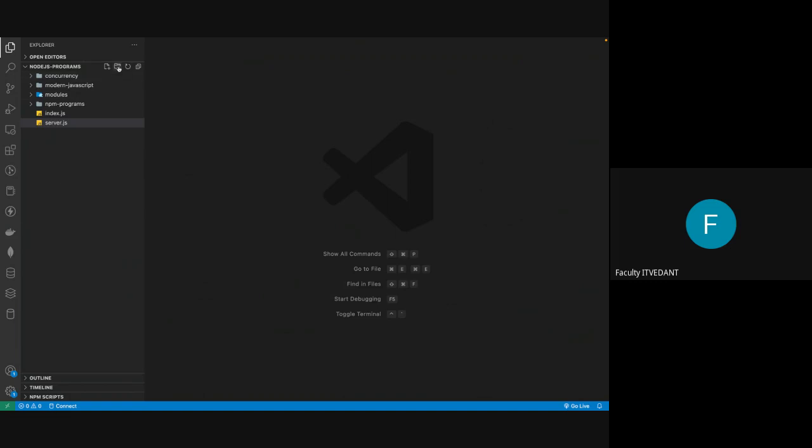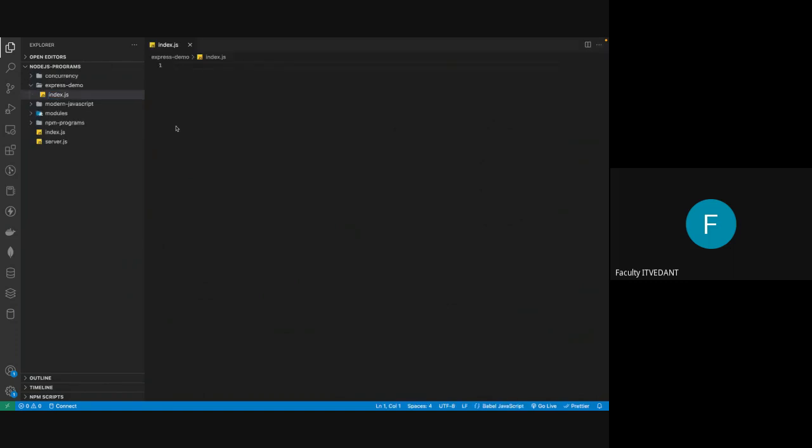So let's create one folder here, Express demo. Inside this, I'll create one file, index.js, and in this I'm going to create a simple server using the HTTP module. First of all, we will import the HTTP module using require HTTP. This is the inbuilt HTTP module. We are importing it in our index.js file and assigning it to the HTTP variable, so we'll get the HTTP object here.